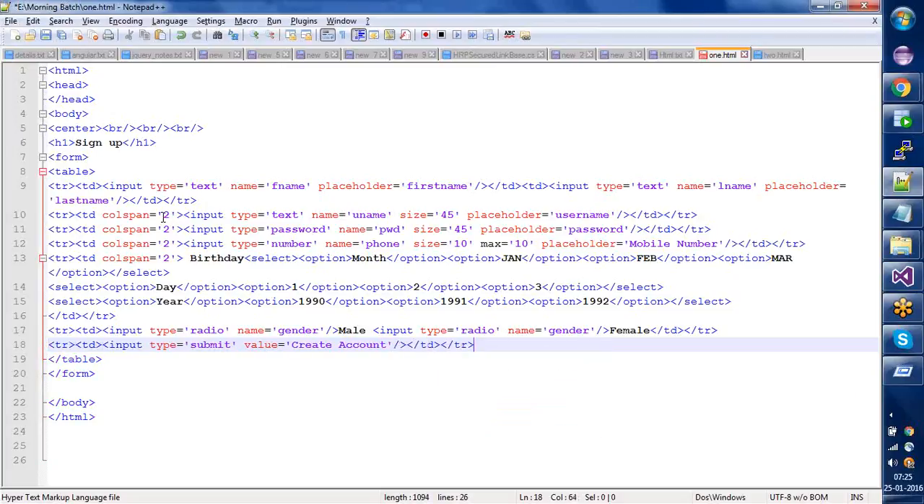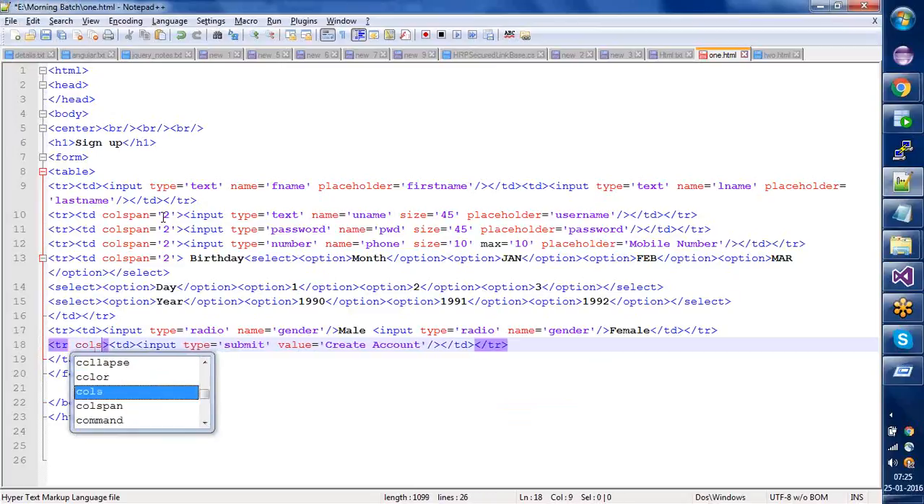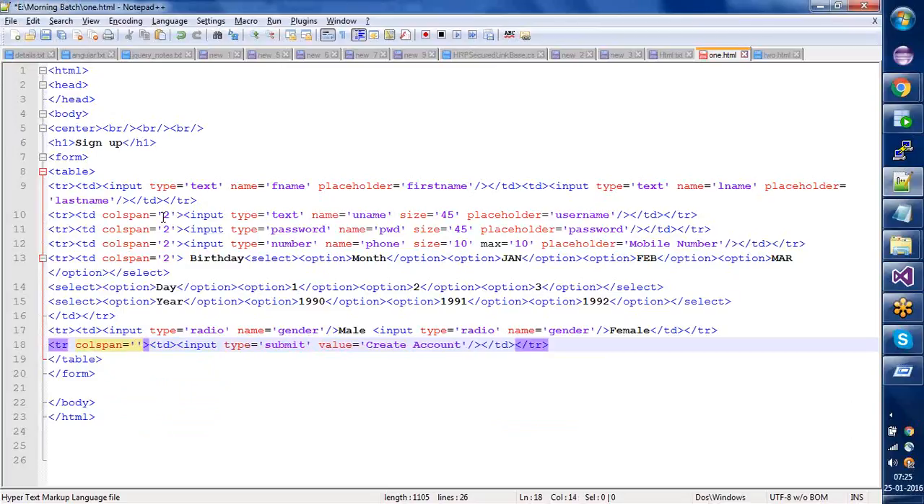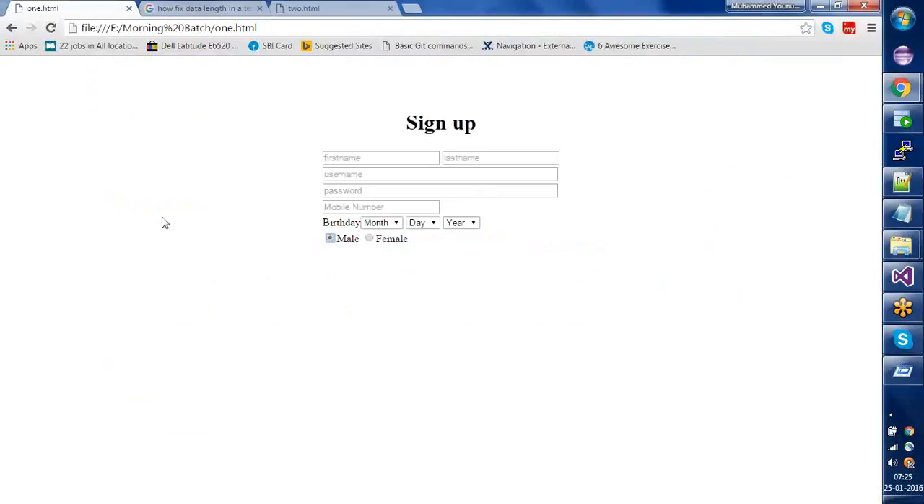Close of td, close of tr. Again this should be a white for two columns. So you can see that you have created the account, a button you have placed over there.